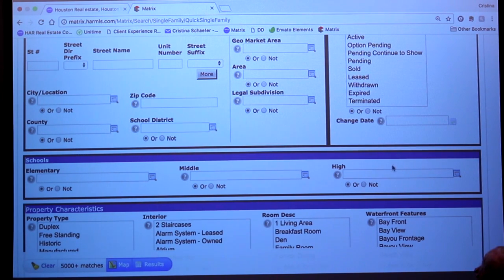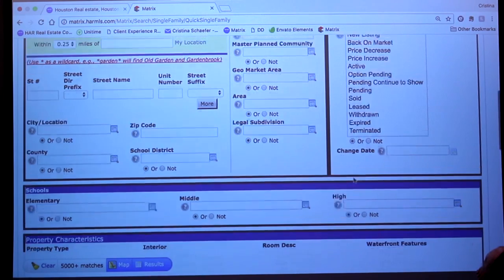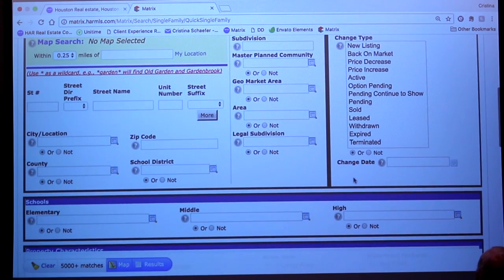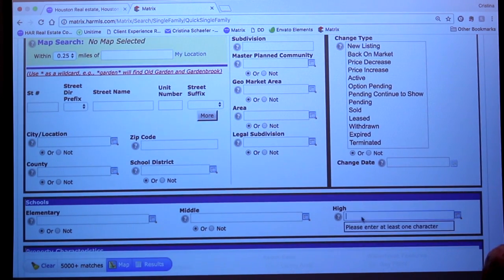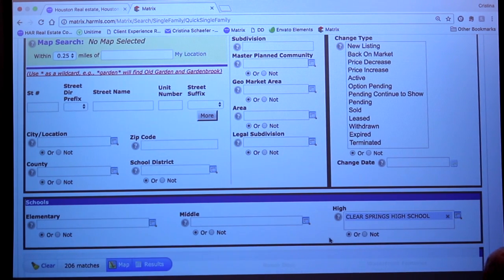So since that's now the case, I can actually search by schools and know that it's going to be accurate data, okay? So maybe my client doesn't care what subdivision they're in. They just really want to be zoned to Clear Springs High School. Well, I can just put in Clear Springs High School, and I have 206 matches.